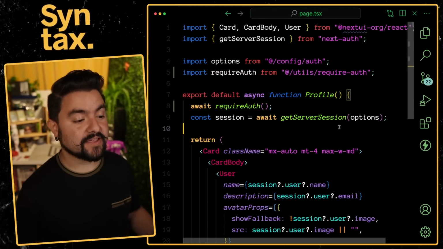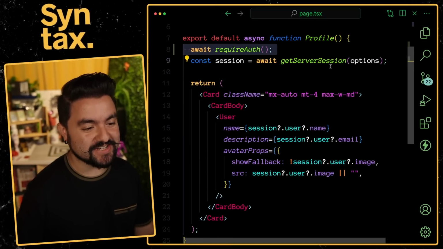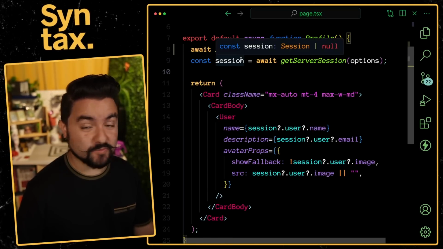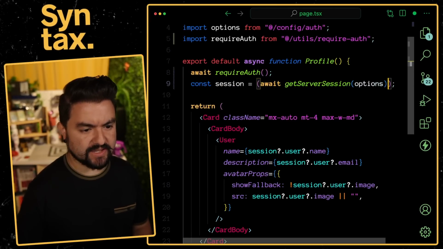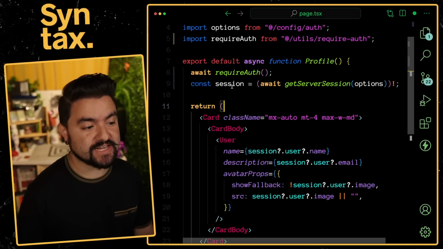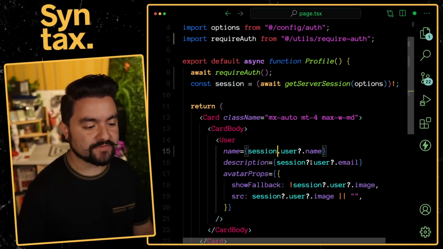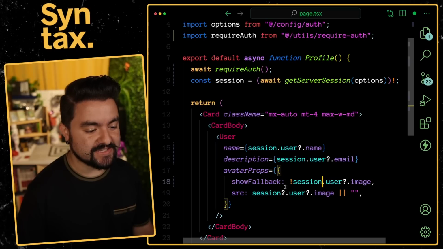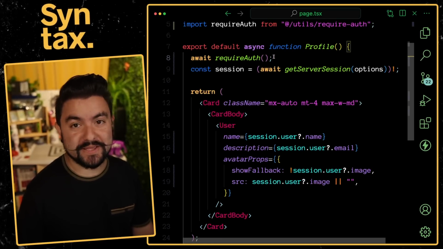Now, one thing we can take into account is if I've already determined that the user actually is logged in, then this session will not be null. So I can take advantage of that here. So basically I can use TypeScript and say, hey, I know that session's not going to be null because I already checked for it. And then down here, I don't have to check to see if session is undefined. So that's one nice thing about checking for the user being logged in first.